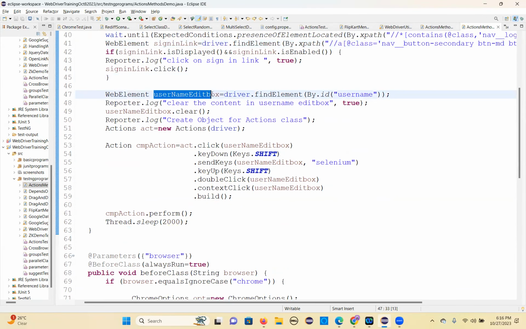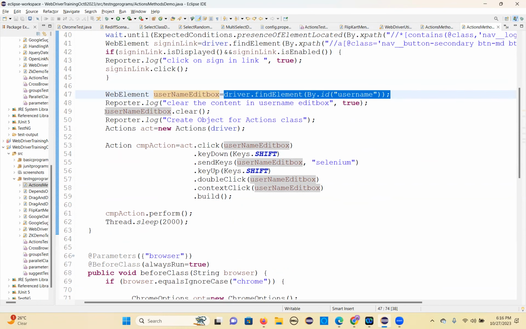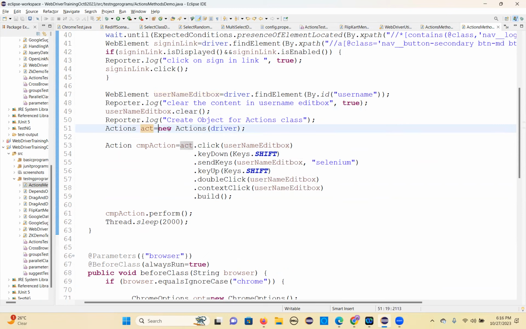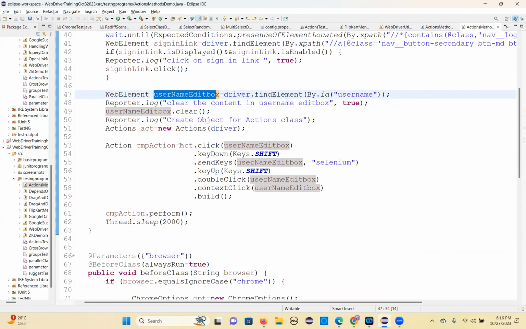I'm identifying the username edit box using ID. Then username edit box dot clear. First I'm clearing anything that is there. Then create an object for Actions, act equal to new Actions of driver. On this edit box, I'm performing a lot of Actions class methods. See that. So act dot click. First I'm clicking on this username edit box. Then on that element, I'm pressing the shift key. Then I'm typing Selenium in lowercase.